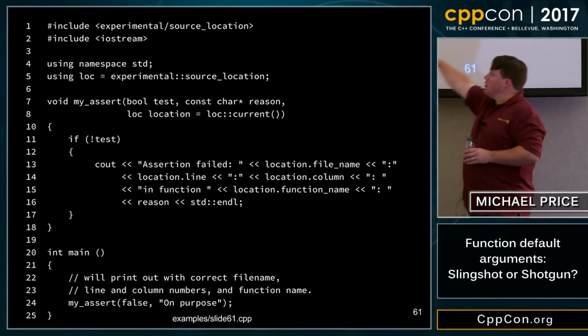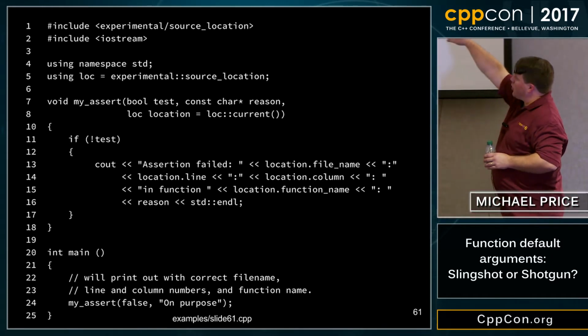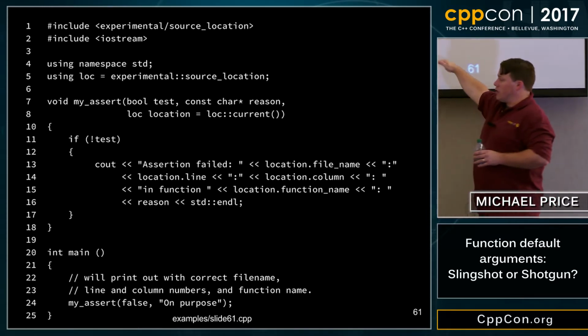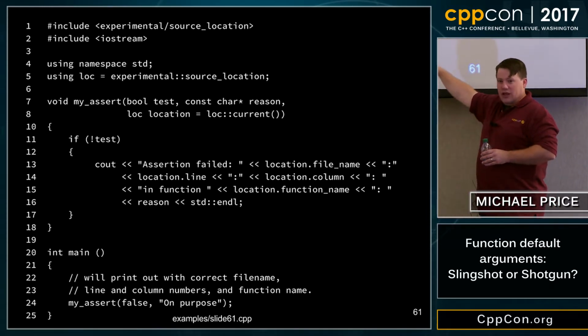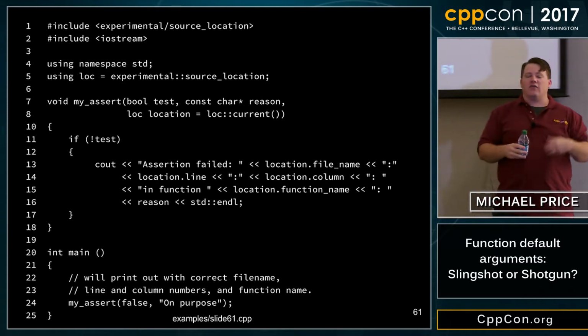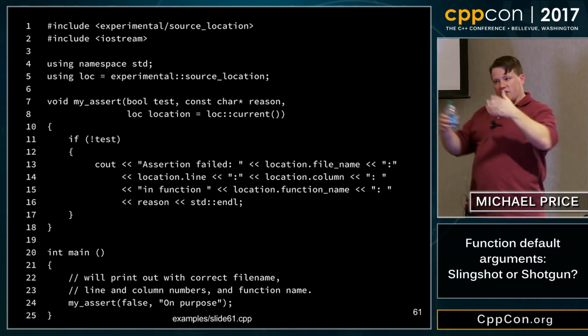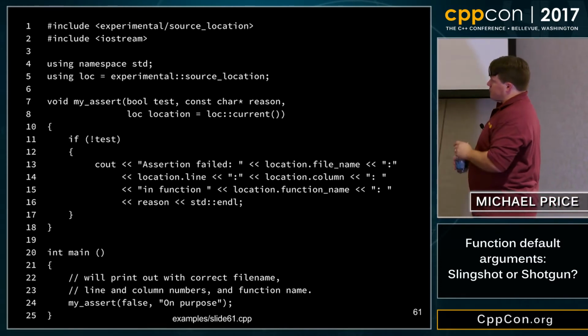Right? So the column number and line and function name are all going to be relative to the main function on line 24. So you're going to get that information about, oh yeah, I asserted on this in this file, on this line, it was this column number, right?